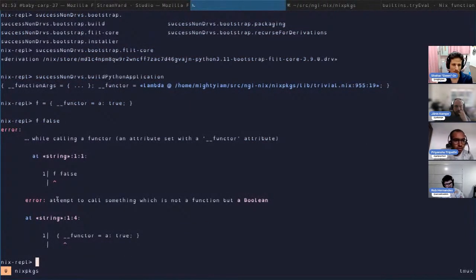While calling functor, or attempting to call something which is not a function but a boolean. I don't know. Do you need function arguments? Let's leave it at that. Okay, we're just playing around. This didn't work. It's not that simple.